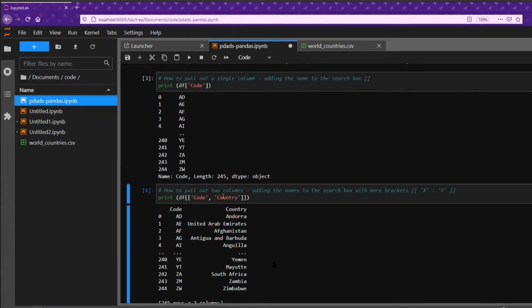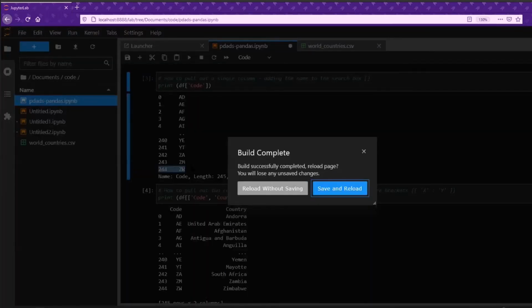So that's given us 2 columns there. Now, see these 3 wee dots here? What that means is that's row 0, row 1, row 2, row 3, row 4, loads of other rows, and then this is giving you the end, all the way up to row 244, Zimbabwe. Okay, 1 column, 1 set of brackets, more columns, more sets of brackets.